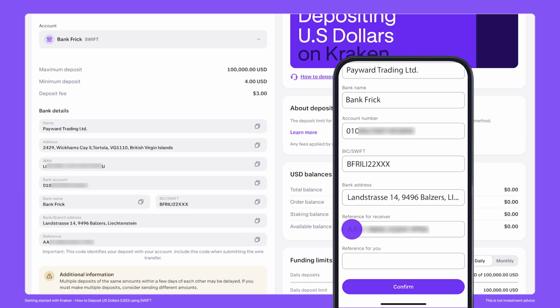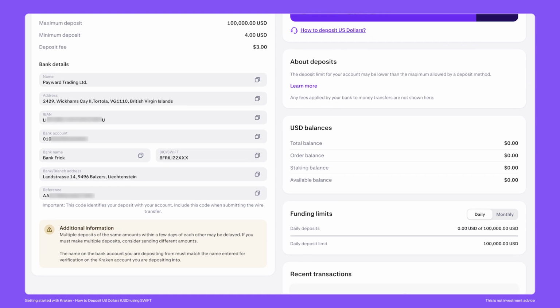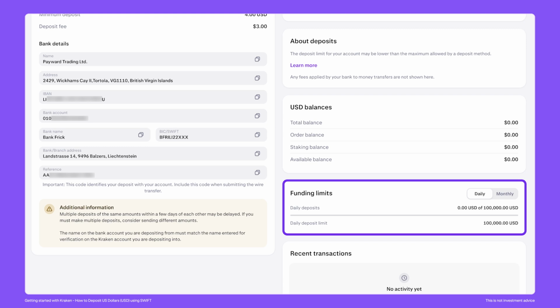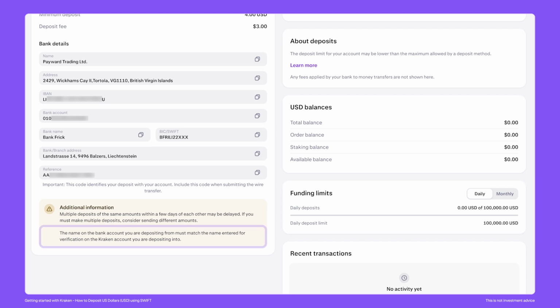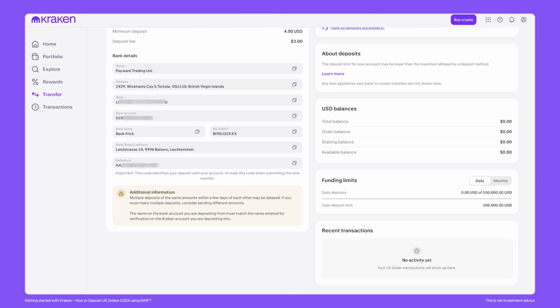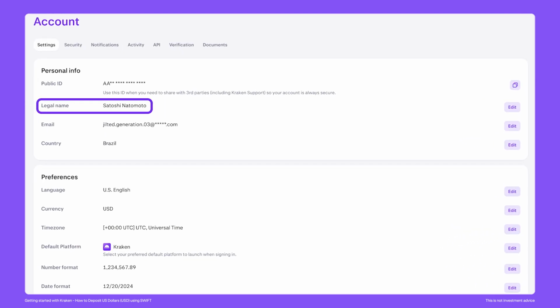And before sending the funds from your bank, be sure to check you haven't exceeded your account's daily or monthly deposit limits. And finally, money sent from another person's bank account cannot be credited. Check that the name listed in your bank account is the same as the name listed in your Kraken account. In the top right of the screen you can find Settings. Here you can confirm the legal name of your personal or business account.